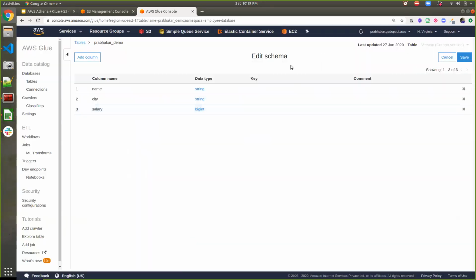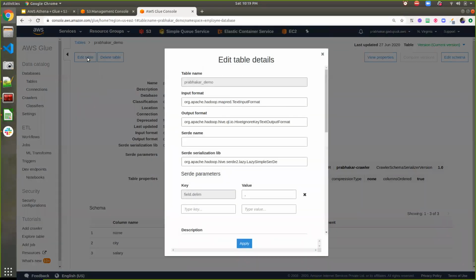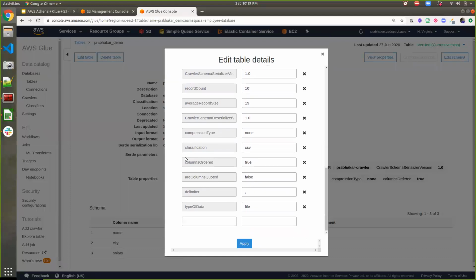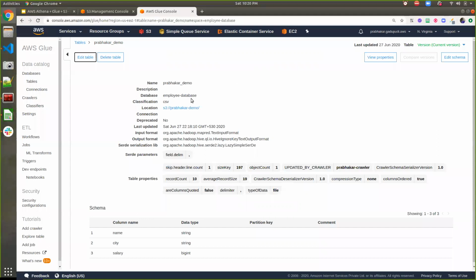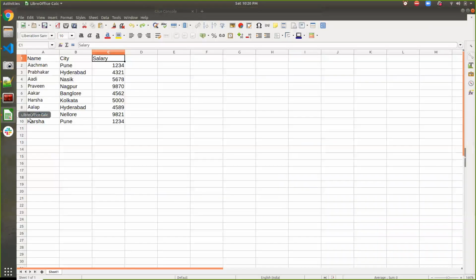Okay, and at the same time, you can also edit the table here. Inside a table, these are the set of table properties, and you can edit these properties as per your requirement. Once these changes are done, I have created an S3 bucket, Prabhakar-demo, and inside that I have kept the employees.csv file, where there are a total of 9 records.